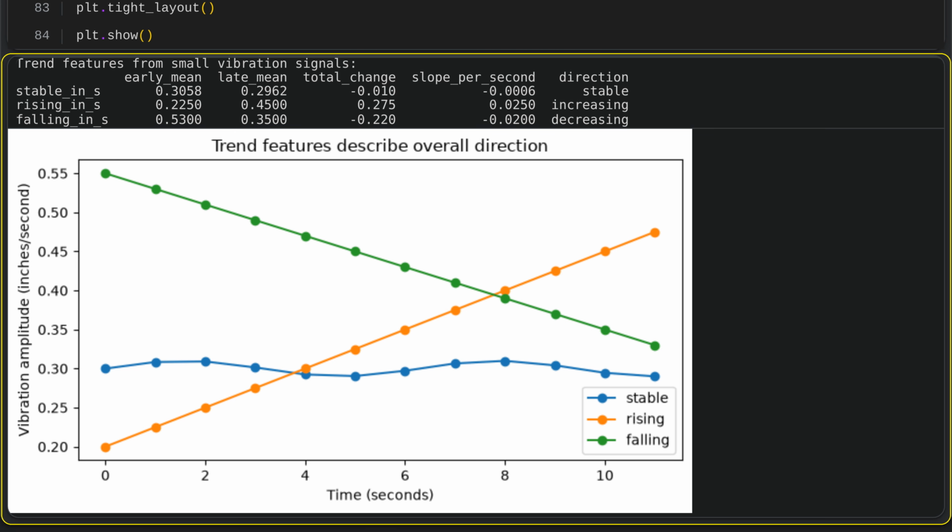This script compares 3 vibration signals over 12 seconds, one stable, one rising, and one falling. It uses data analysis tools to calculate early and late averages, total change, and the slope of a linear trend for each signal. Based on the slope, each signal is classified as increasing, decreasing, or stable, and the results are summarized and plotted for easy comparison.